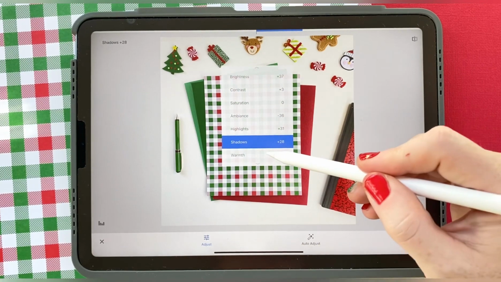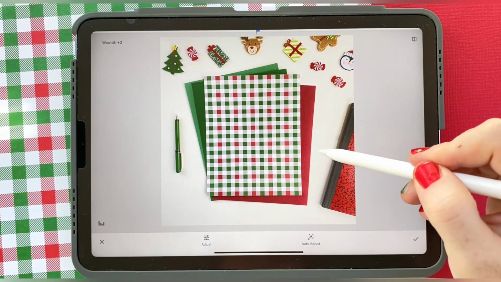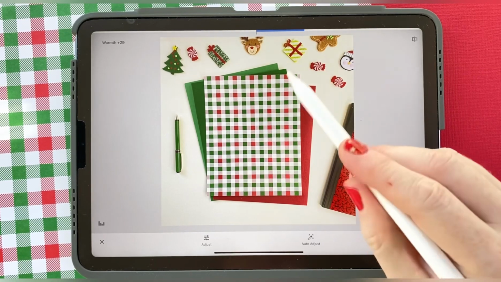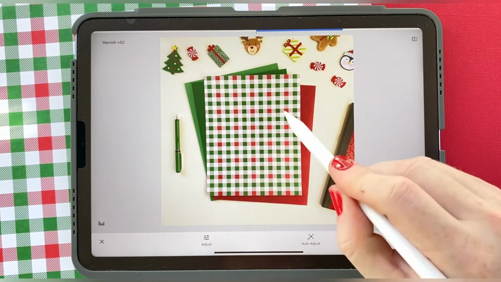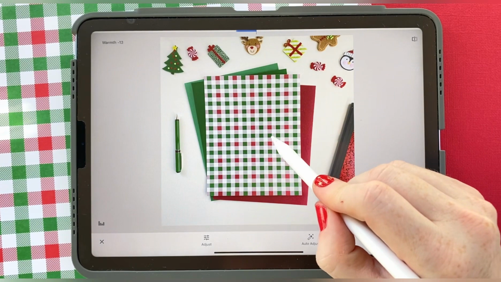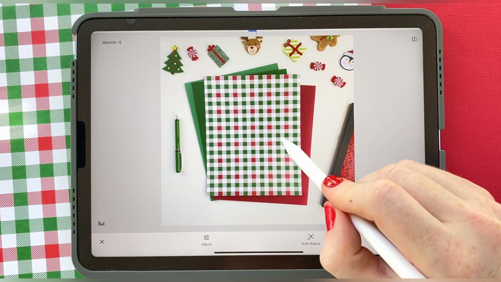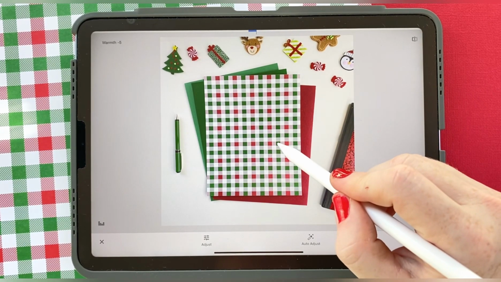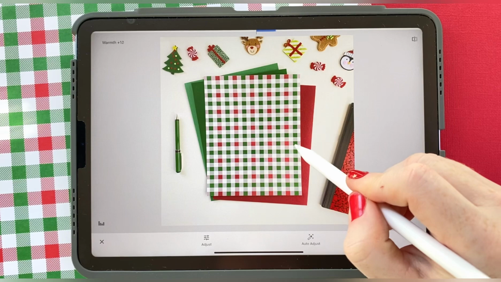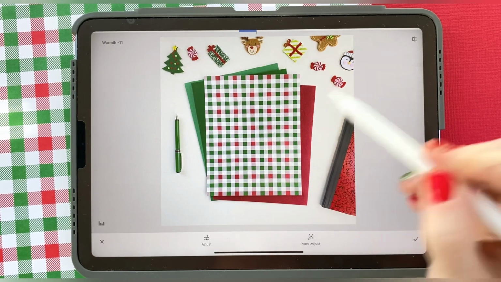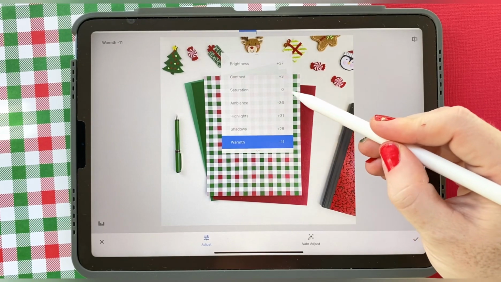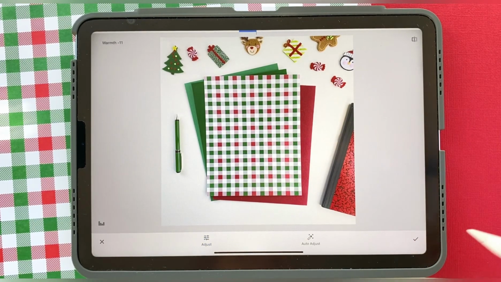So it just depends. Warmth, if the place where you were shooting had a lot of sunlight, sometimes you can have that yellow. So a little bit to the left will cool it down. Sometimes though, if you use artificial lighting, it will look really blue in your background. So then you would maybe want to increase the warmth. This seems pretty balanced. So once I have gone through all of those, then I will save.